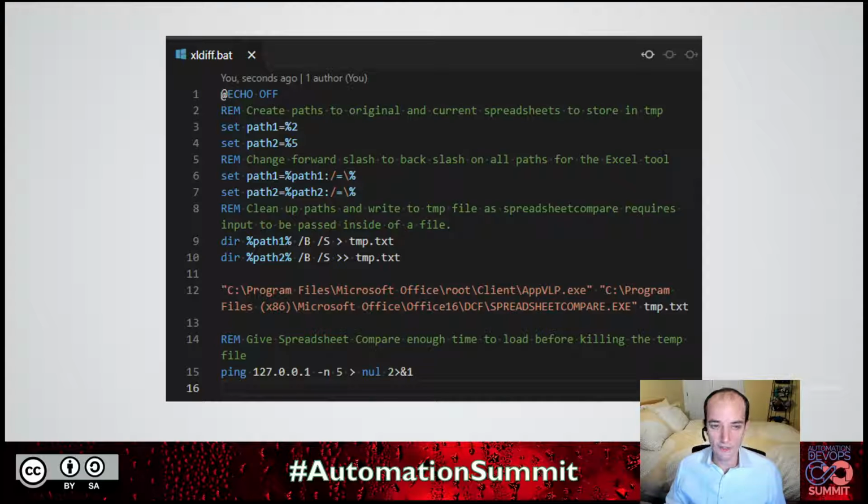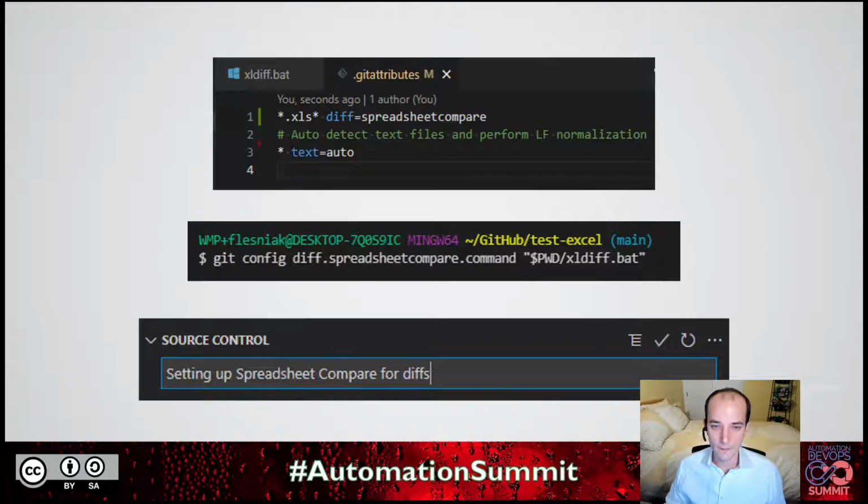So I saved this batch file as xldiff.bat. And then I had to edit my Git attributes file. In some ways I'm a Git noob, at least I think of myself that way. I had never edited this file before. So I went in here and, following the guide I mentioned previously, I put in a file type filter for any Excel type document. And this is basically saying that whenever you're running a diff against one of these files, I need you to call the Spreadsheet Compare routine, if you will.